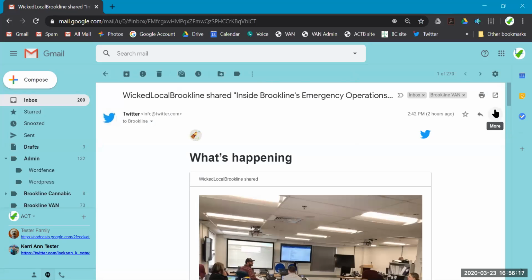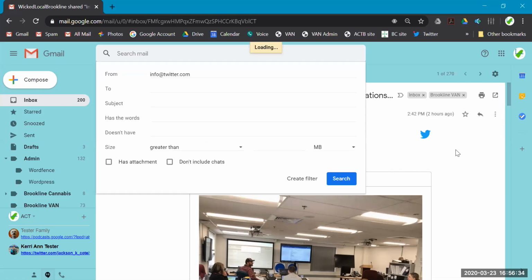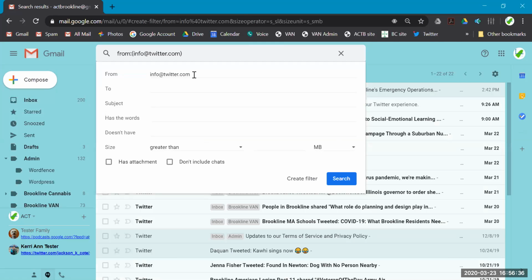So there's this little, they call it the three dots menu. Some people call it a thin hamburger menu. It's three dots. So once the email is open, you tap that little menu, and there's an option that says filter messages like this. So there you go. Now it wants to know what you mean by messages like this. So it thinks that I mean any messages from this email address, info@twitter.com. But I could really set this to be anything.